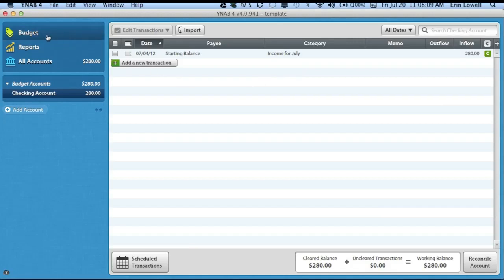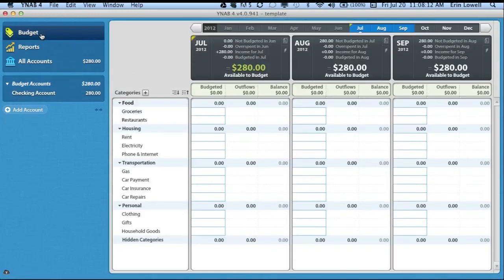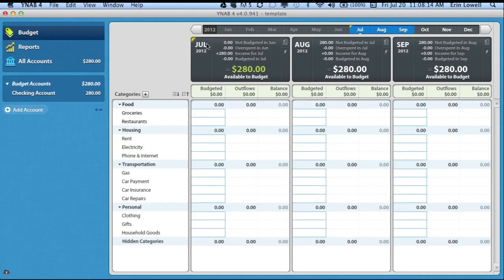I'm going to click on the budget tab right here. And you can see we're in July, and you can tell it's July because of the yellow triangle right there that indicates the current month. And I have $280 available to budget. That's how much money I have to work with. So my first step, step 1, was to enter my income. Step 2 is to budget those dollars.